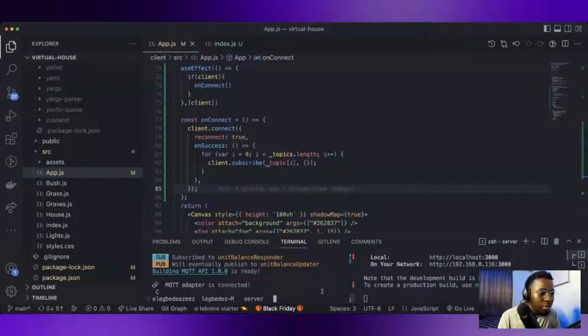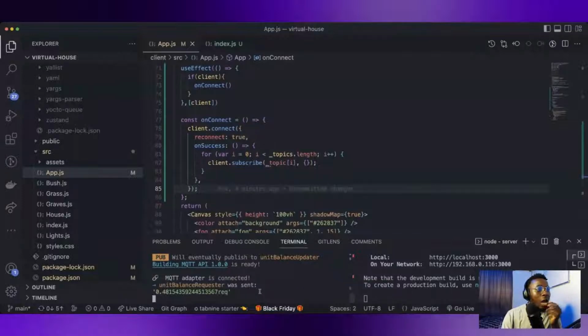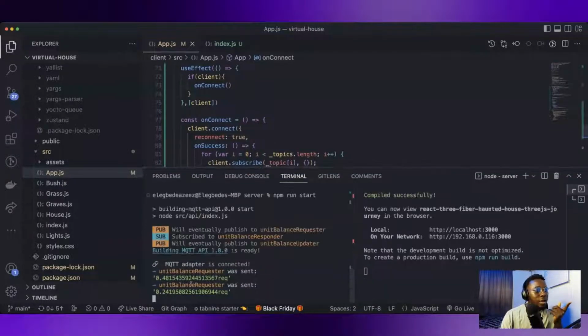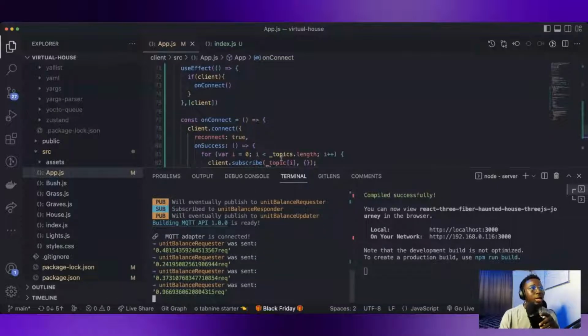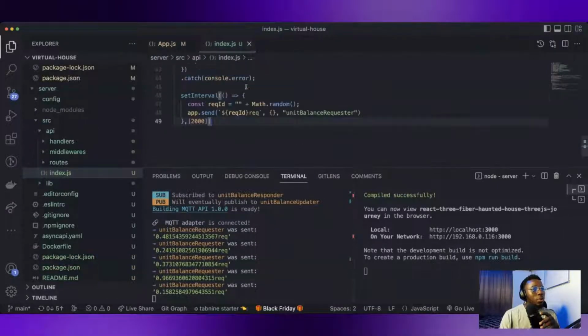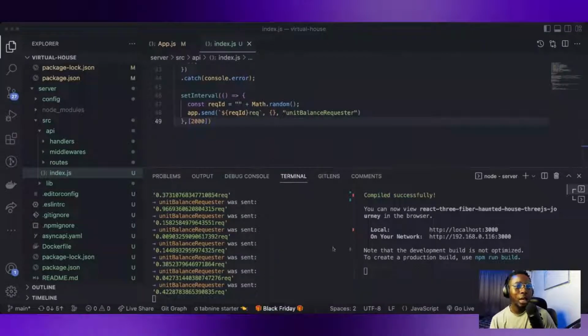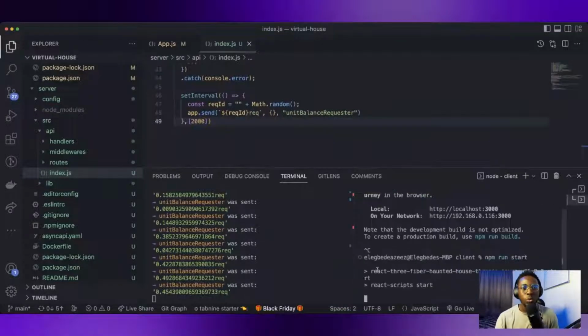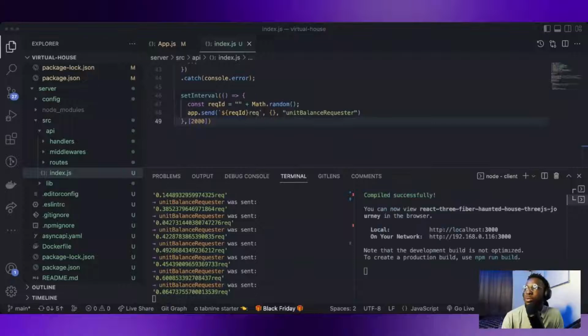So let's restart our server to see if we can get lucky. As you can see, when we start our server, the MQTT adapter is connected, right? And we are publishing messages. We are already publishing messages. It is working. Every few seconds, we publish a message. And now we're trying to see if our clients can actually receive the message. I really hope so.